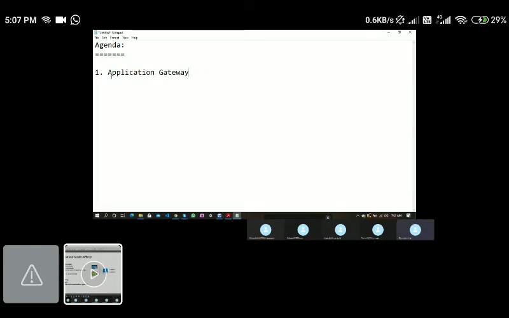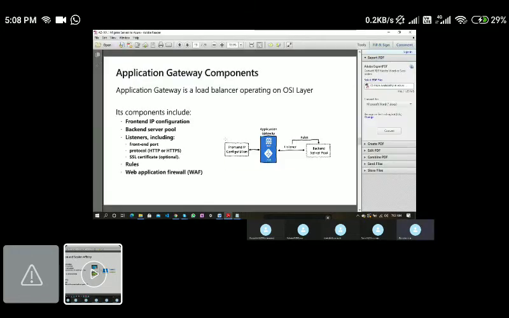Even in interviews, let's say they ask you how you provide high availability for your workloads and how you make sure your application is secured. At that time we can apply this application gateway and you can talk about it. So let me walk you through what exactly this application gateway is about.